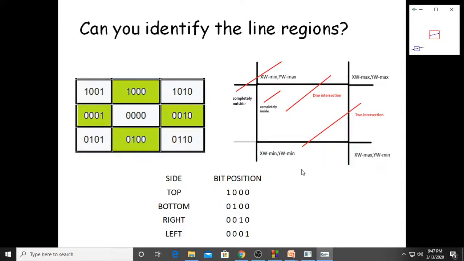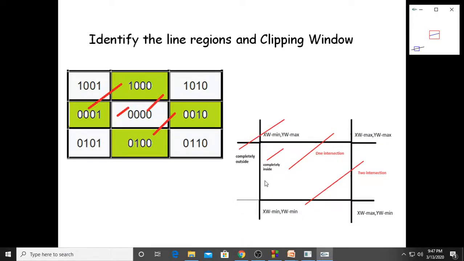Now let us see the next slide. Now you can see the slide. The 4 cases of line I have drawn here and the matching 9 regions are drawn. For this line, these are the 2 endpoints: 0, 0, 0, 1 and 1, 0, 0, 0. So this is fully 0, this one side is 0 and another side is 1, 0, 0, 0. Now this is on this side and this side, bottom and right. Like this you can identify the line regions.